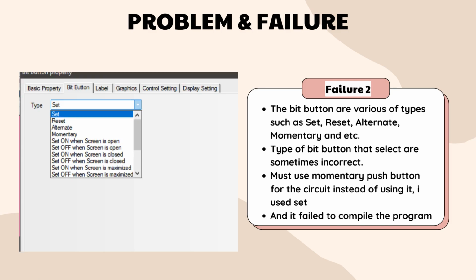For failure 2, the bit buttons come in various types such as set, reset, alternate, momentary, and so on. The type of bit button selected is sometimes incorrect. I must use a momentary push button for the circuit, but instead I used set and it failed to compile the program. The figure on the left side is the section at the bit button to select the types of bit button.